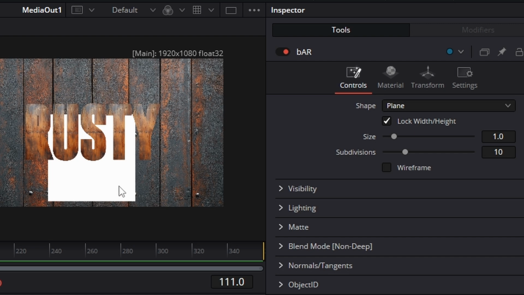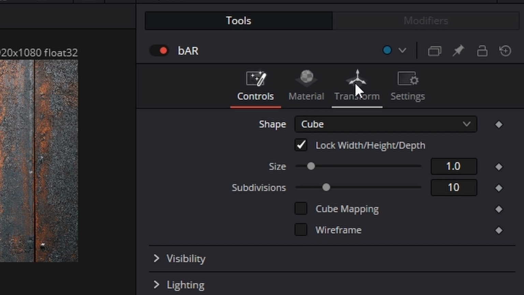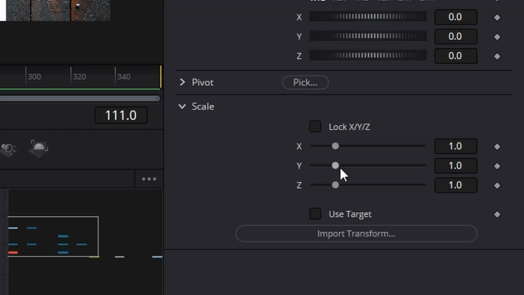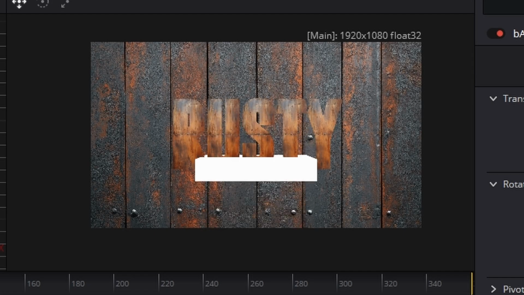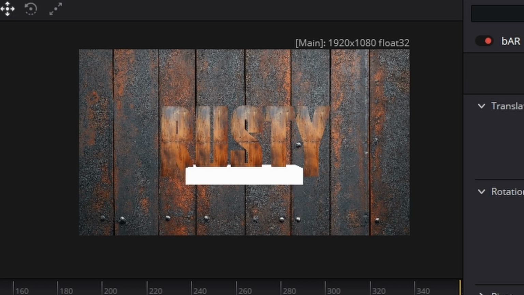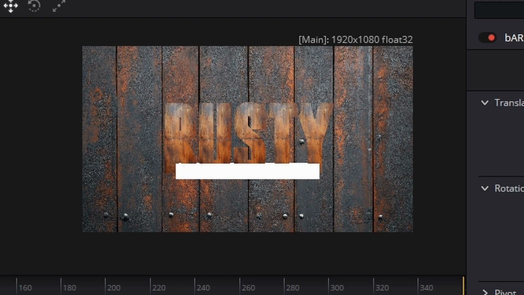It's actually come in as a plane. I know that because it says it here. So we're going to change that to a cube. We're going to come to the transform section. Again, turn off XYZ. We're going to bring the Y right down. Very, very thin. Hold the control key. Z, same, needs to be very little. And you can actually increase the X so it's longer than the text like that.